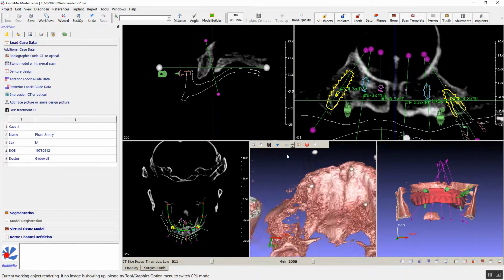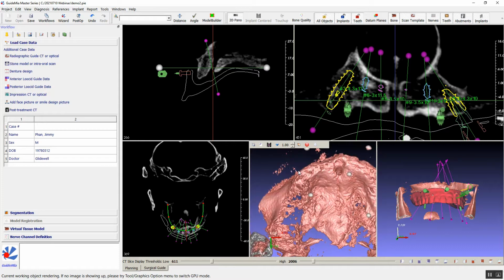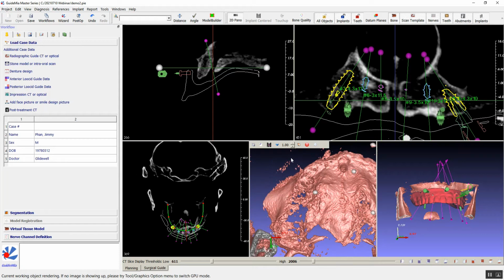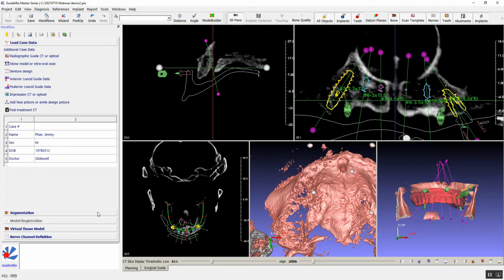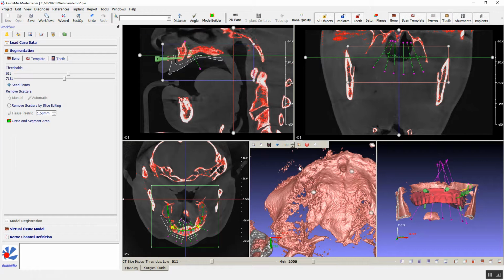So what we are going to do is create multiple segments for the bone structure with different threshold values and then combine them for surgical guide design purposes. Now, let's go to the bone segmentation to demonstrate how we can create a segment of the bone structure.